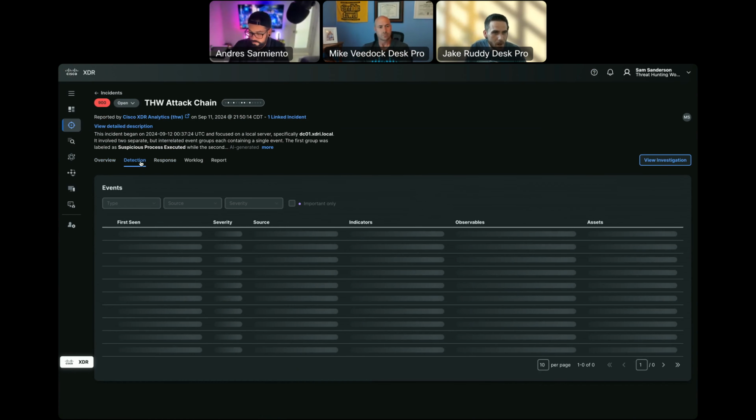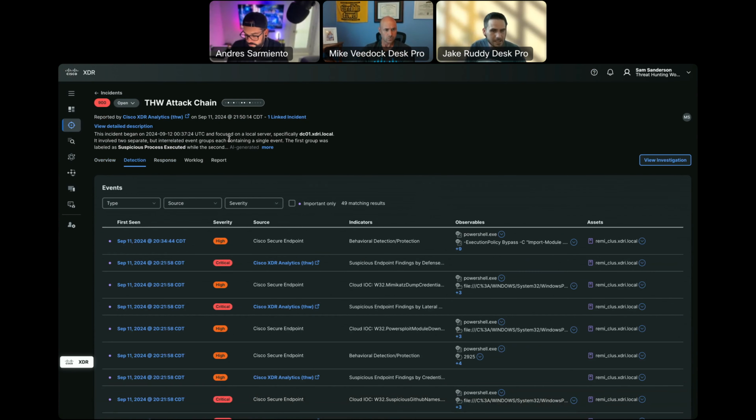A broader-reaching one would be this attack chain that we use. I'm going to go to detection again, right? We've got all these tabs across the top. Detection is just where I go to see a more traditional table view of all the different events that came from all the different platforms. Source will tell us exactly what that platform was, exactly what that tool was.